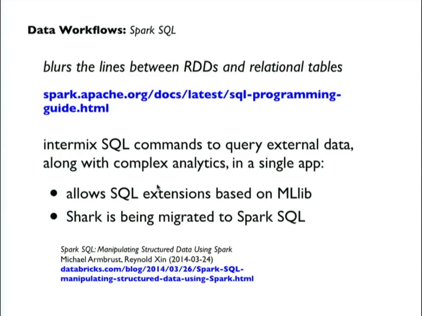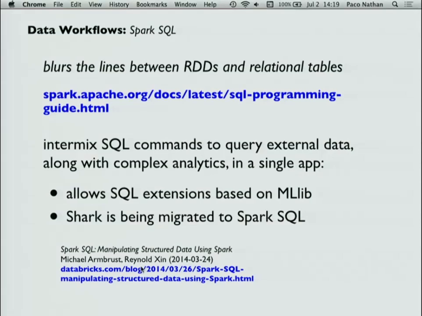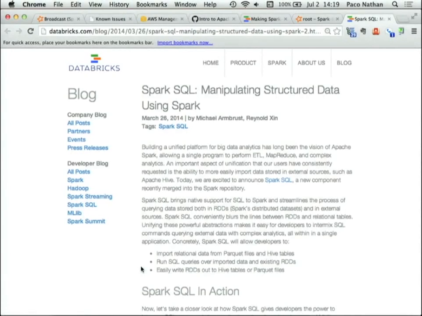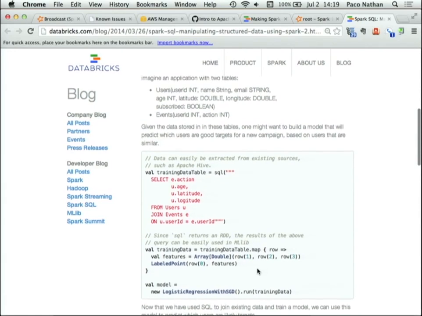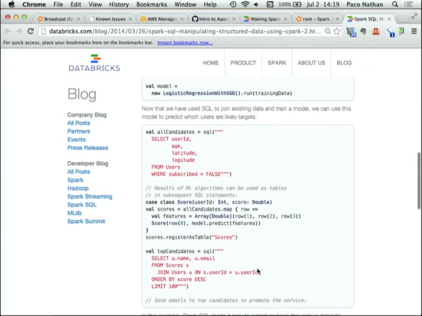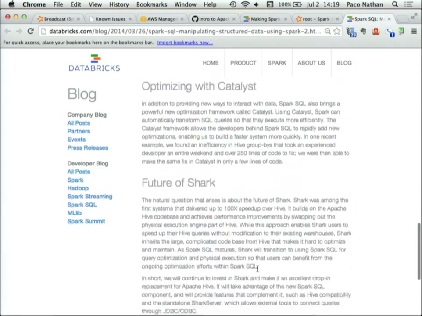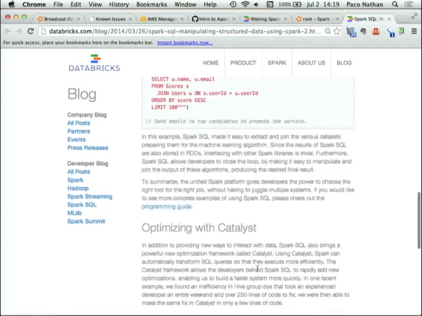There's a great blog post that was introducing this. Michael Armbrust and Reynold Xin had a good introduction here a little bit earlier this year about Spark SQL. And this was subsequently rolled into Spark 1.0 in the release. This is going to show, if you scroll through here, a lot of different examples of SQL queries. But let's try some of those.